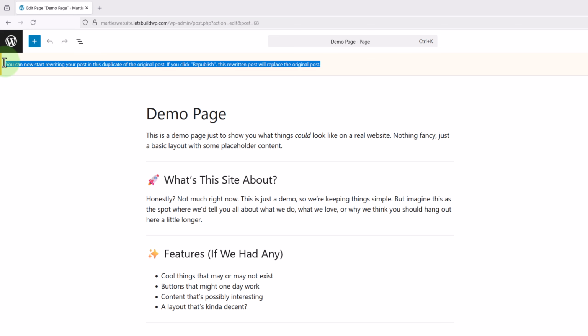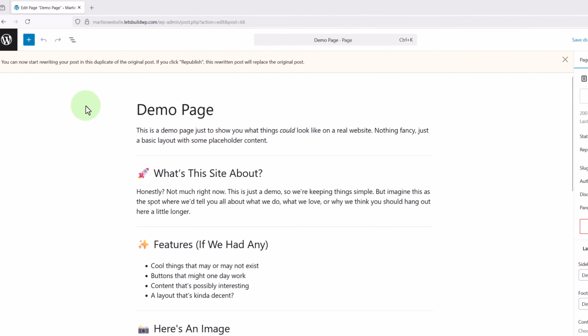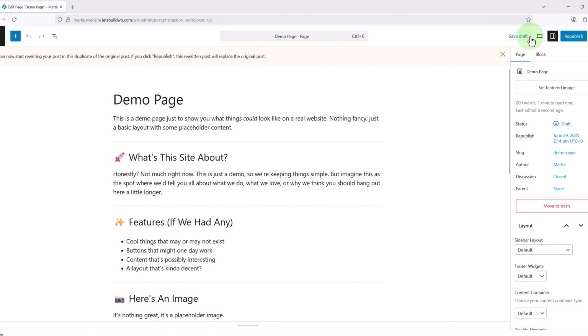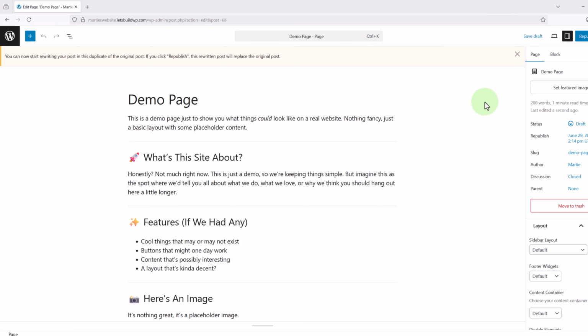"You can now start rewriting your post in this duplicate of the original post. If you click Republish, this rewritten post will replace the original post." So if we make any changes to this page and then click Republish in the top right, it's going to completely replace the original. So really, the main two options we'll want to use are going to be Clone and New Draft. So that's us now at the end, and that was how to duplicate a page in WordPress.